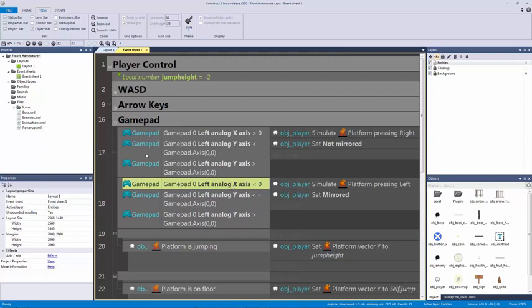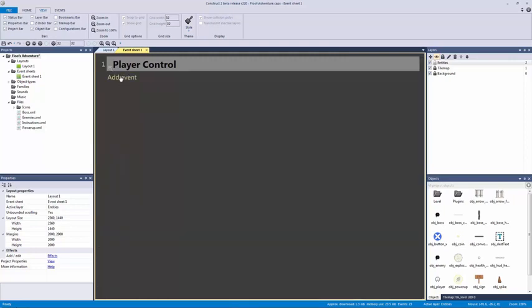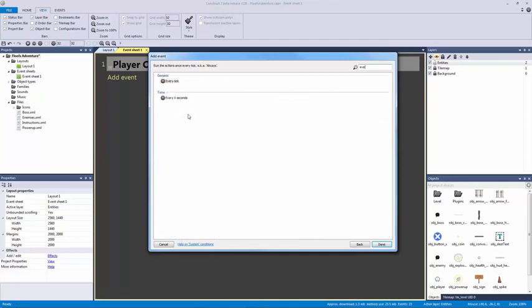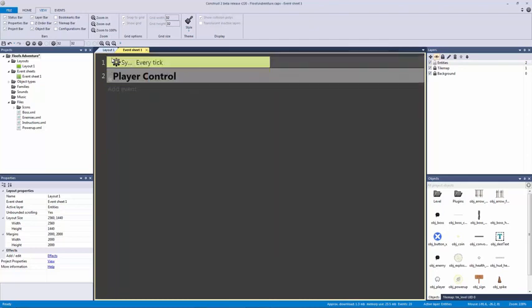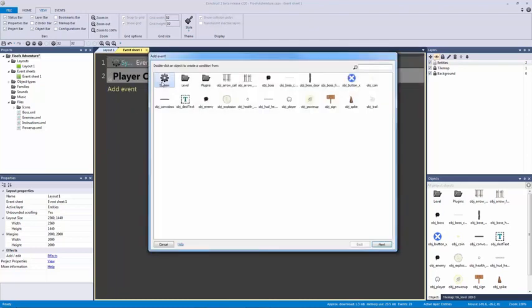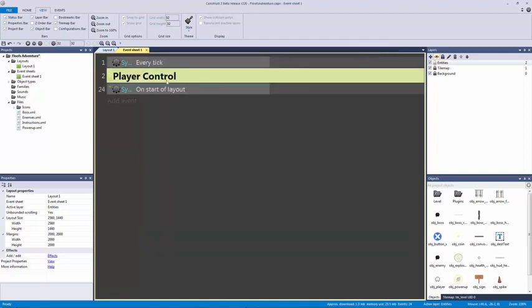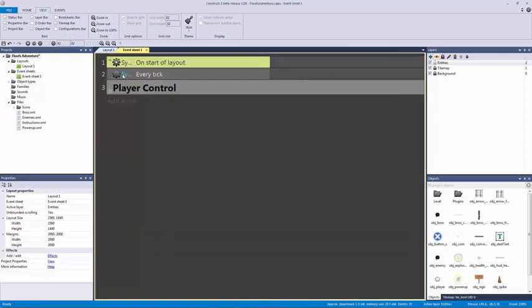So to debug this, let me show you what we're going to do. I'm going to add the event to a system, and I'm going to type in every tick, and this is something that I like to have on the very top, and I'm going to put in start of layout as well. These are two very important events, conditions that you need, and I like to put them on the top of all of my event sheets just so I know where I'm at.